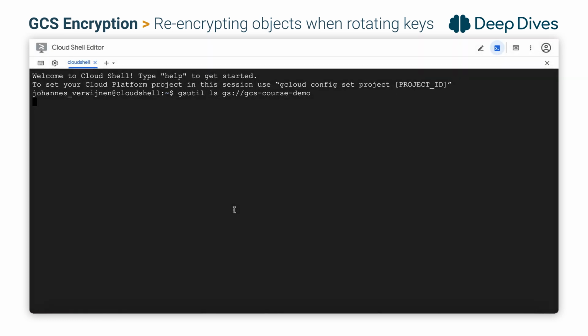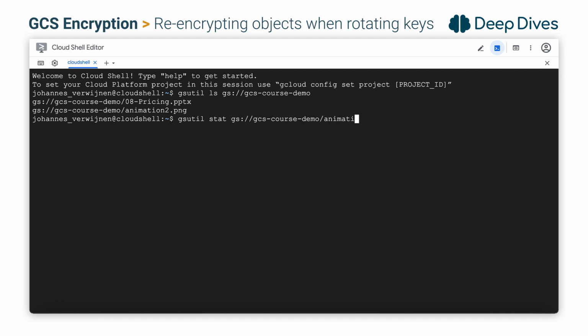Authorizing you again. There you go. There we go. And we could take a look at the key that was used for each of the objects by using the stat command. Let's just now look at animation2.png.